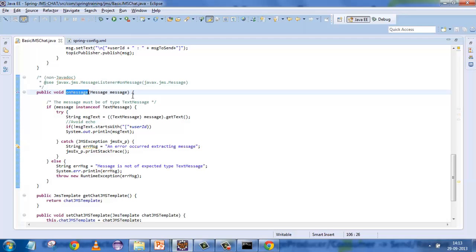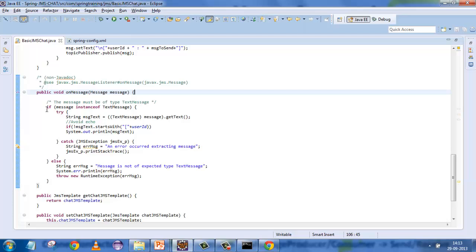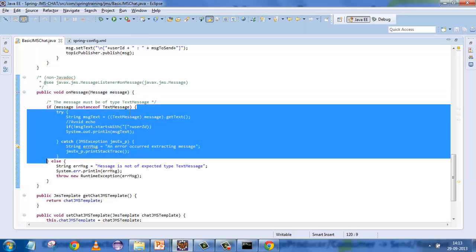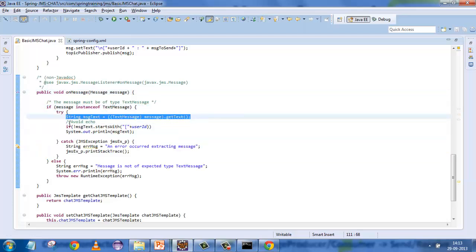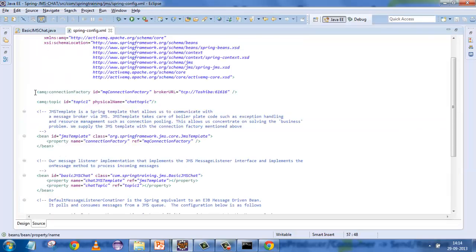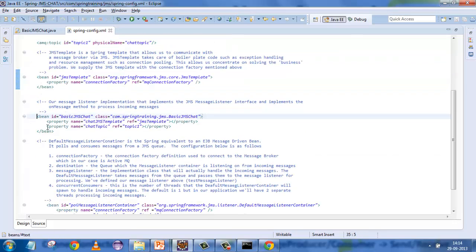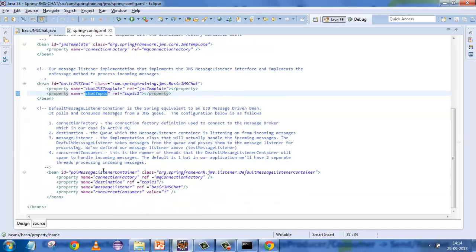So what will happen? The moment something is put onto the topic and we receive it, onMessage will be called, and if the message is an instance of TextMessage, we are simply outputting whatever is received from it. In the XML, you define the connection factory, the topic and the JMS template. In the basic JMS chat class that we are creating here, you are injecting the JMS template and the topic, and for the listener you are providing the connection factory, destination, the message listener, and the concurrent consumer.